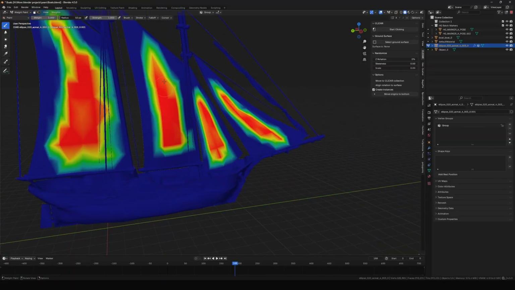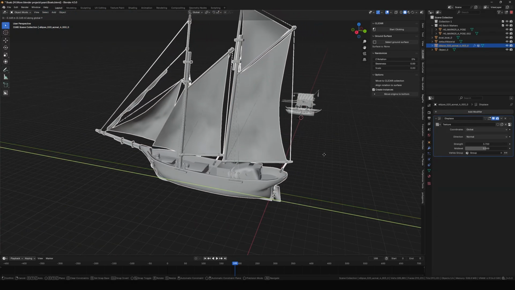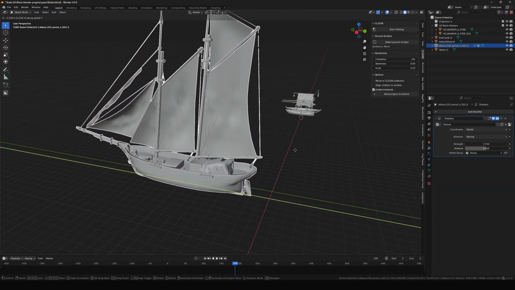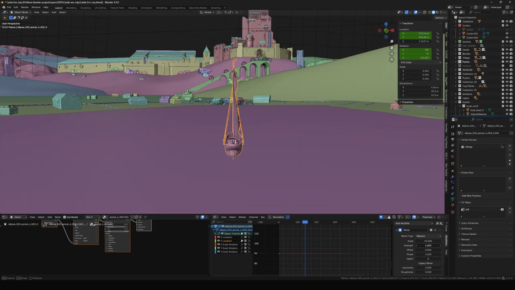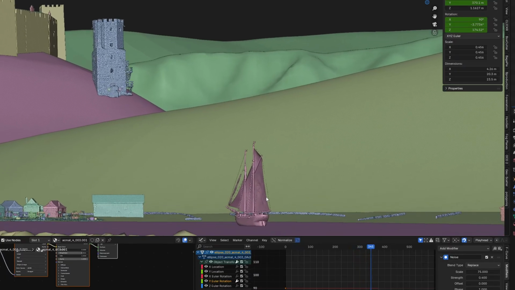And then use that vertex group for the target of your displacement and set the coordinates to global for the displacement modifier. Now whenever you move the ship, the sails will just follow. Even this subtle flutter reads enough from a distance and helps the scene from feeling frozen and still.